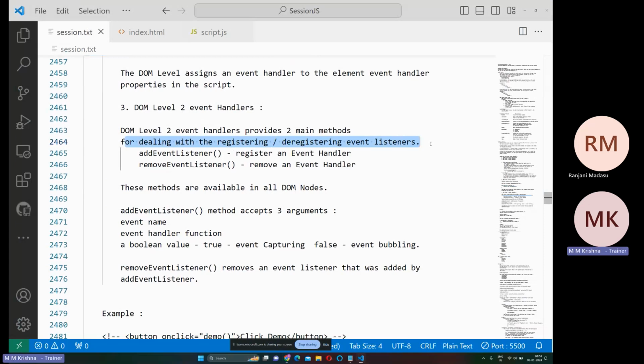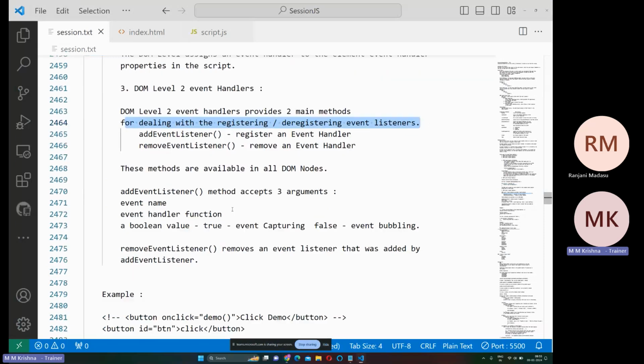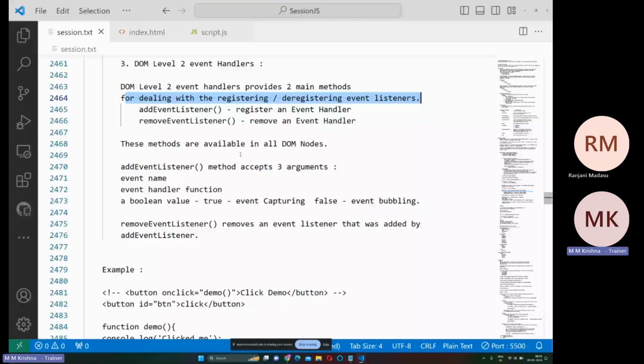Somehow we can call some recursive functions, or some kind of dependency is running back, so for that we need to take care, right? For that, what it gives you is the ability to deregister that event listener. So it is very important to remove an event handler after registering. These methods are available in all DOM nodes, and we can give these event handlers to all elements, not only this button.